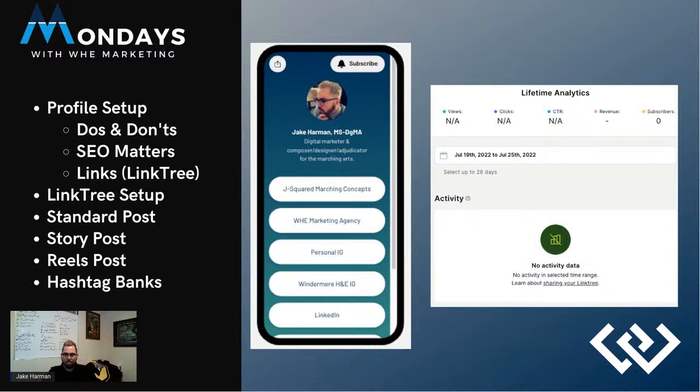The little section right below the name, it is limited to 80 characters. So be aware of that. You want to keep it short and sweet to get the point across.